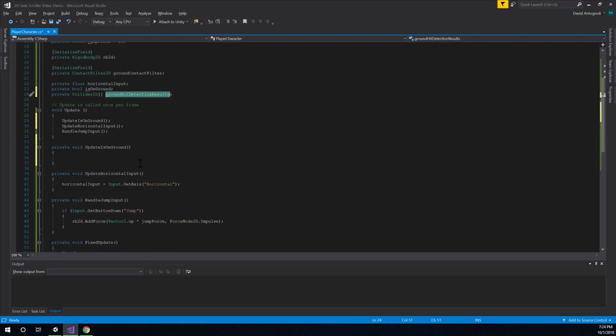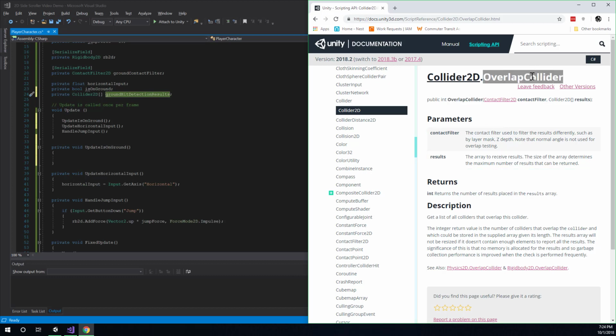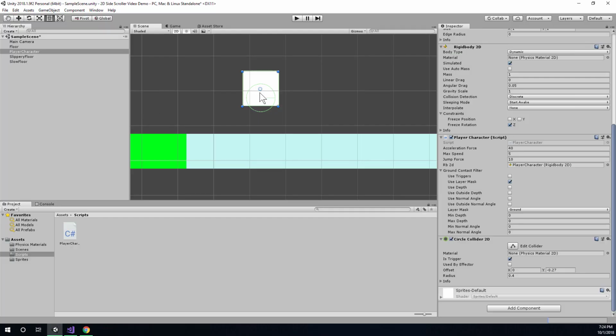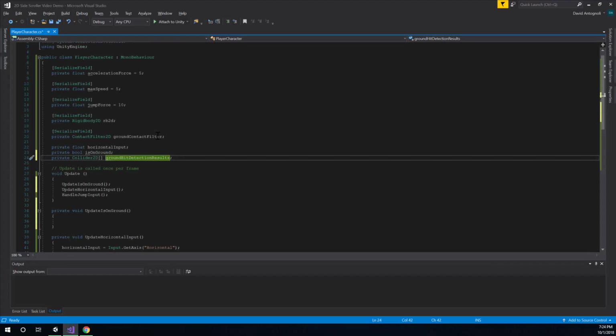And the next question is, we know we want to call OverlapCollider, but it needs to be called from an instance of a Collider2D. And so we want to call it from the circle collider trigger that we made from this thing. So we need a reference to this circle collider in our script. So why don't we go ahead and set that up with the serialize field.